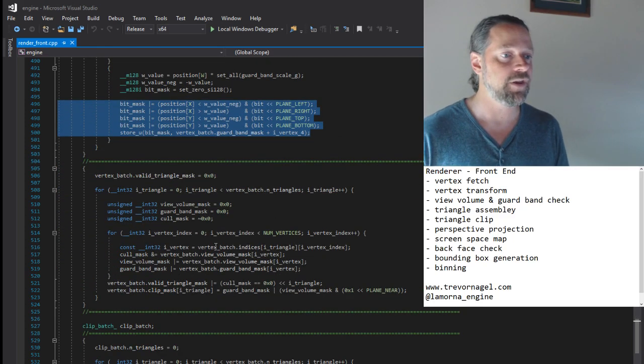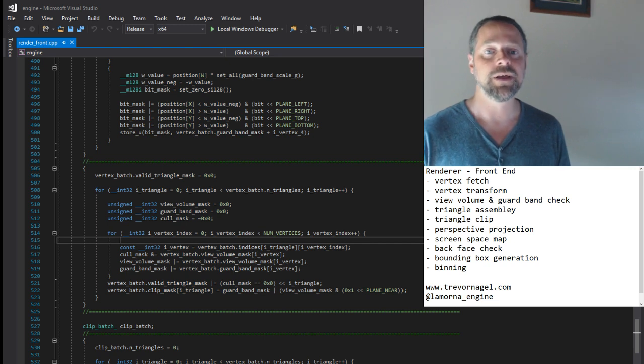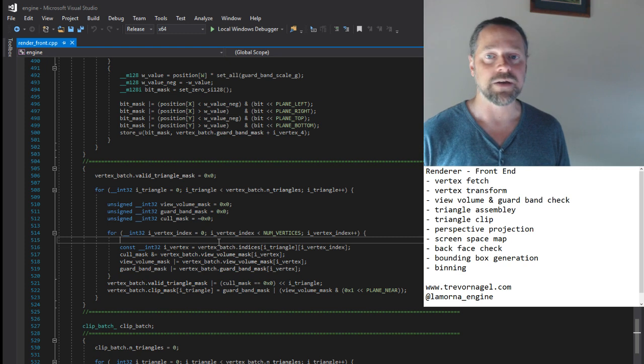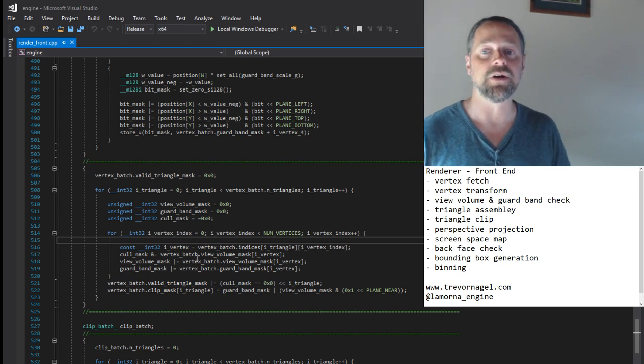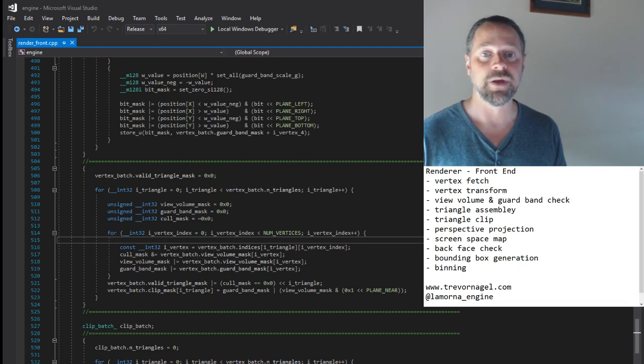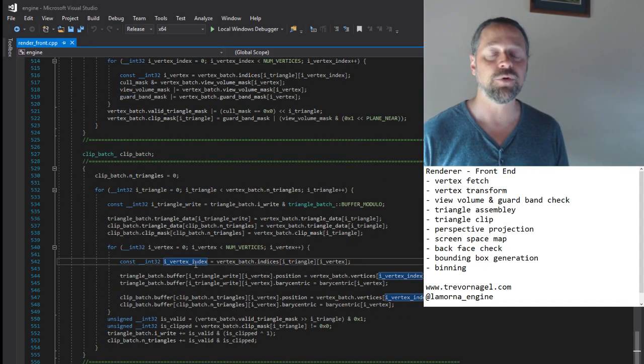And moving down, this next block of code creates a composite bitmask for each triangle by combining its constituent vertex bitmasks. This mask describes how the triangle lies with respect to those two view volumes, and is used to drive the next code section, which is triangle assembly, where we form the triangles explicitly by copying out the vertices from our vertex batch. From here on, the pipeline will treat triangles as distinct entities not having shared vertices.